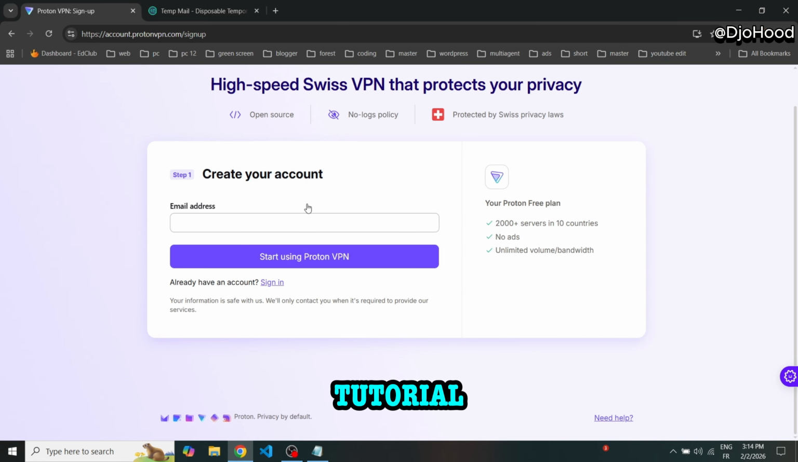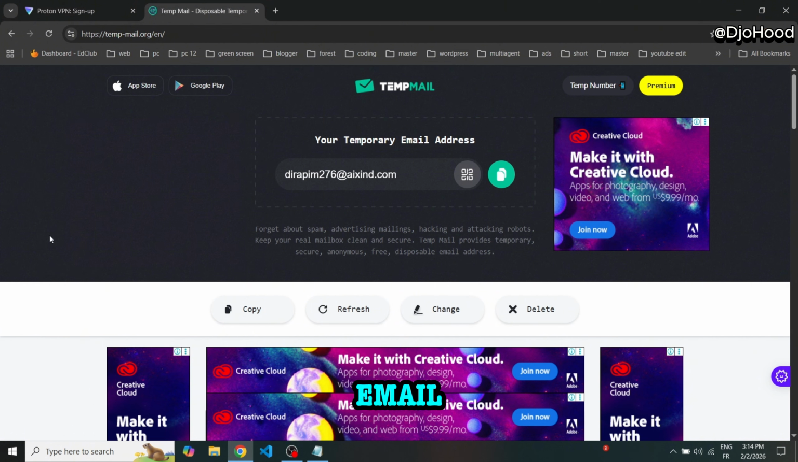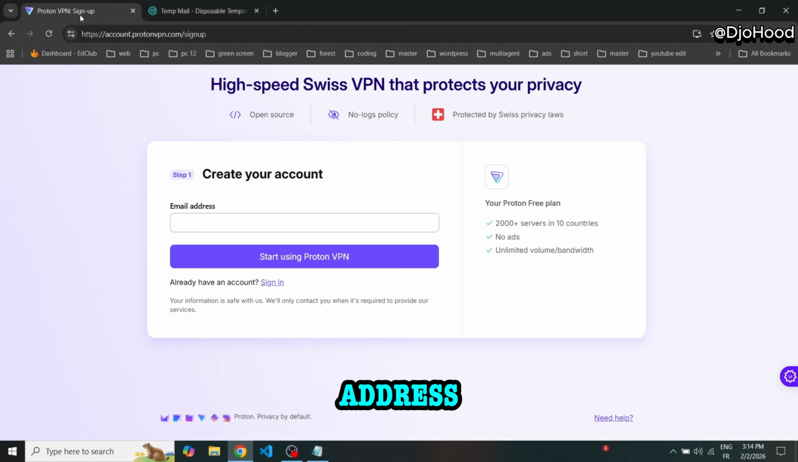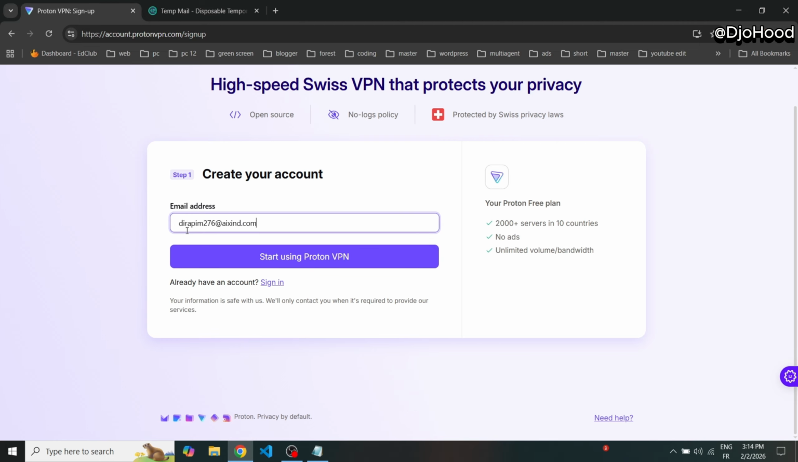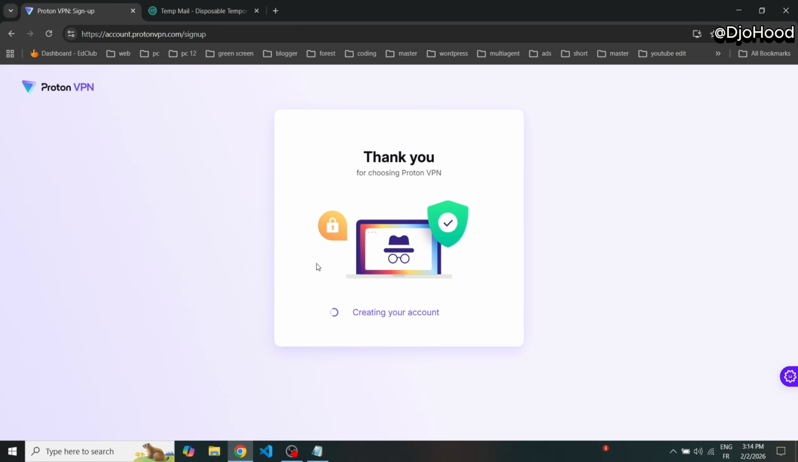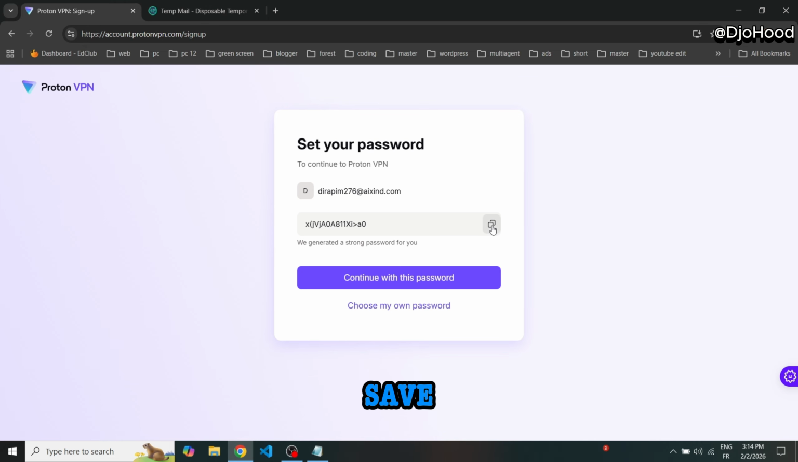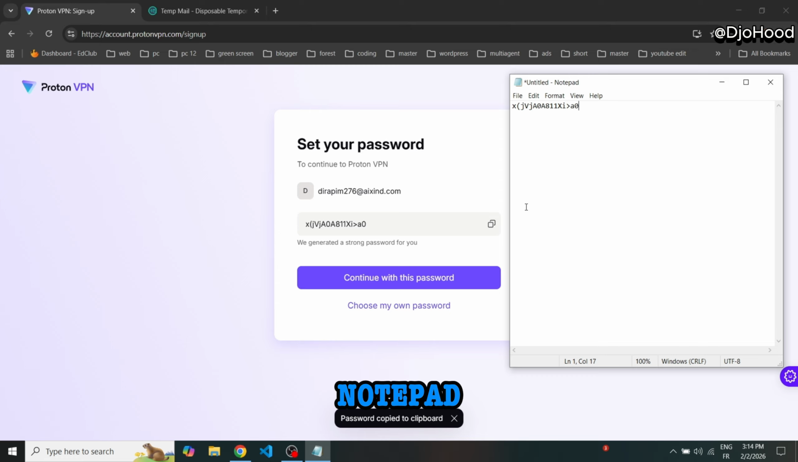For this tutorial, I'll use a temporary email. You can use your real email if you want. Copy the email address. Paste it here. Click Start. Wait a few seconds. Save the password in Notepad so you don't forget it later.